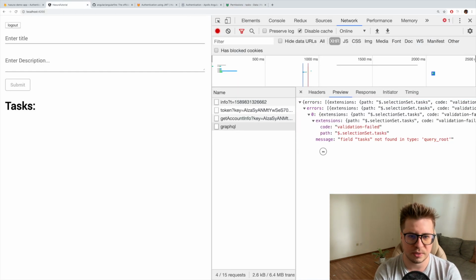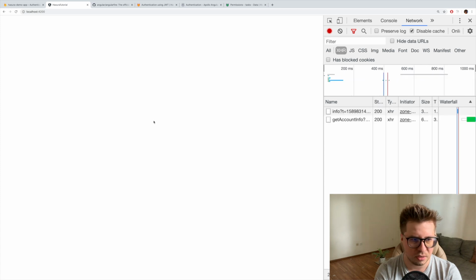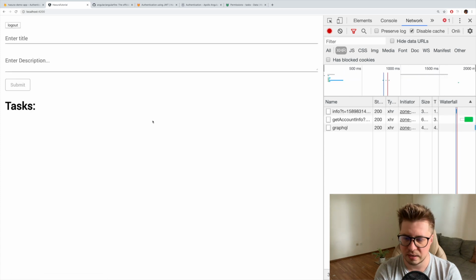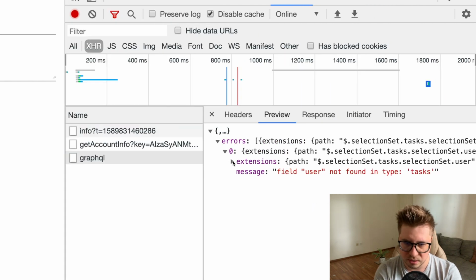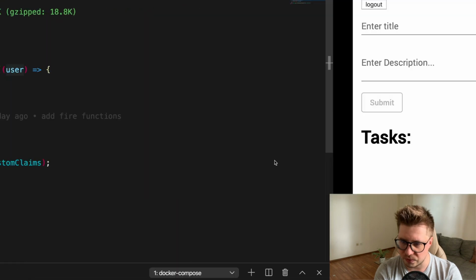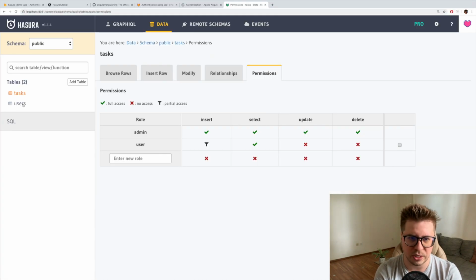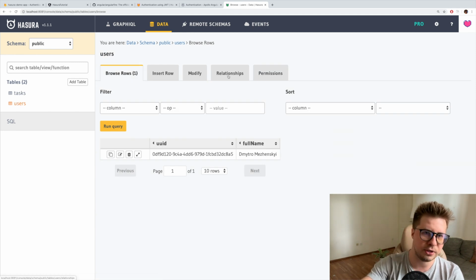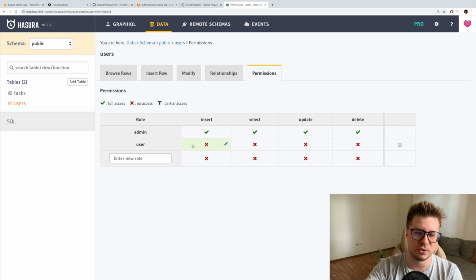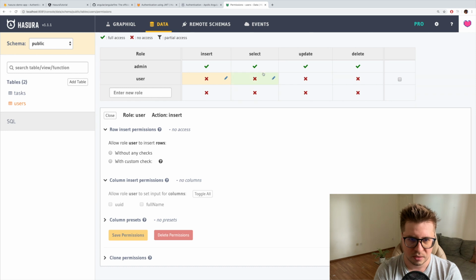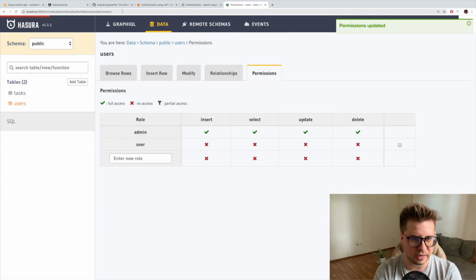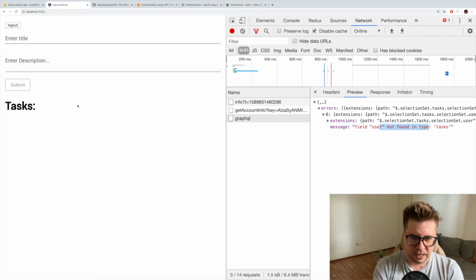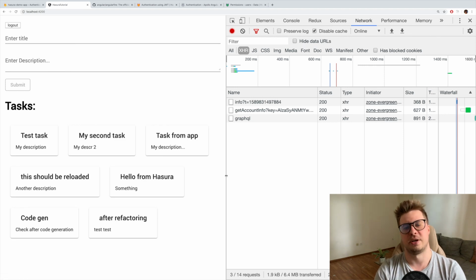Let's try to reload the page, and we still have the issue. Let's check what errors this time. Message: user not found in type. Of course, because we also do a nested query to the users table, so I have to do a similar thing for the user. So let's go to select without any check. Now if I reload the page, we see everything is working fine.